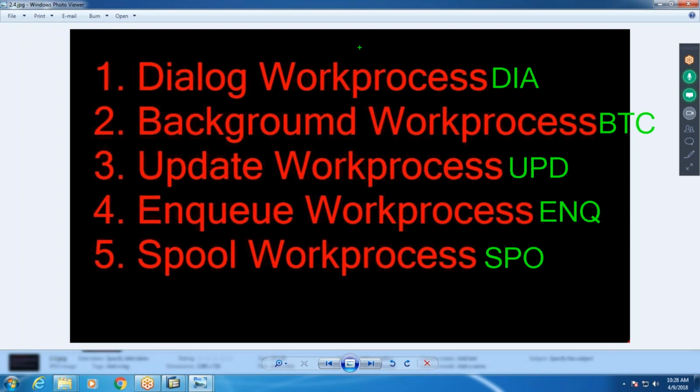Where we can find DIA, those are dialog work processes. Where we can find BTC or BGD, those are background work processes. Where we can find UPD or UP2, those are update work processes. Where we can find ENQ, that is the enqueue process, and where you can find SPO, that is the spool work process. The types of work process are five, but the number of work processes depends on the RAM size.